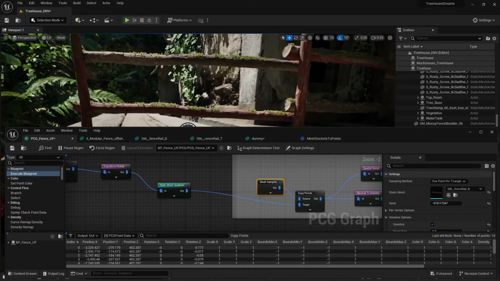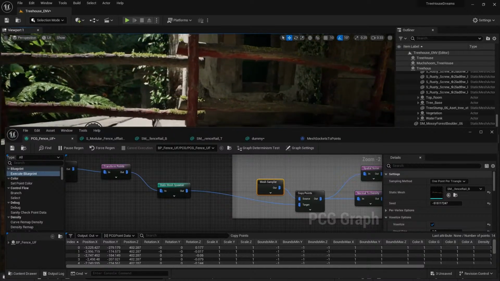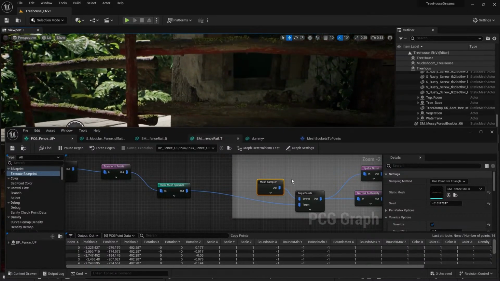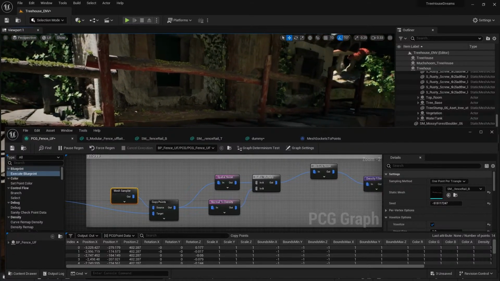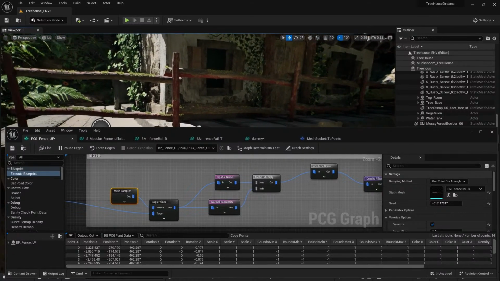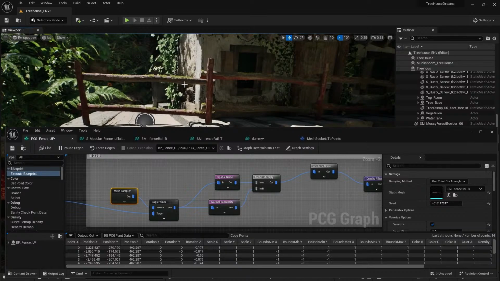And even though they have random rotation, the moss only goes to that Y up vector based on all that logic that we built previously. So that is how I built up the modular fence. So let's go ahead and check out the finished result and walk you through a bit more of the other things that we're doing inside of this guy.